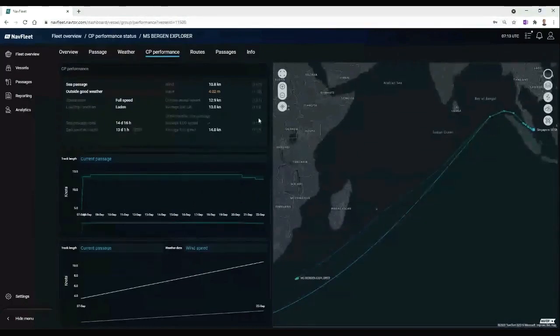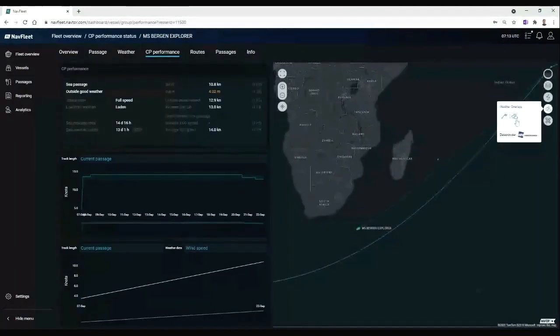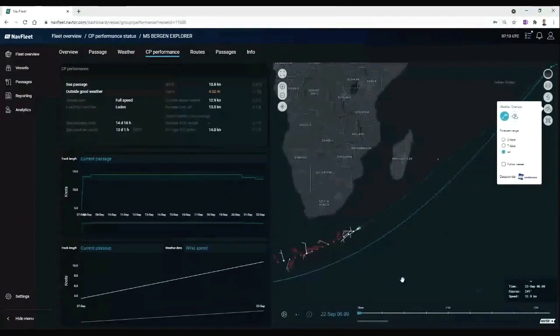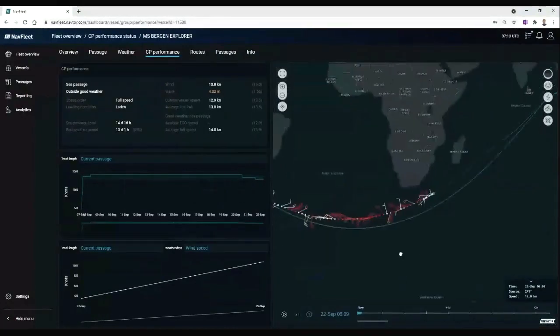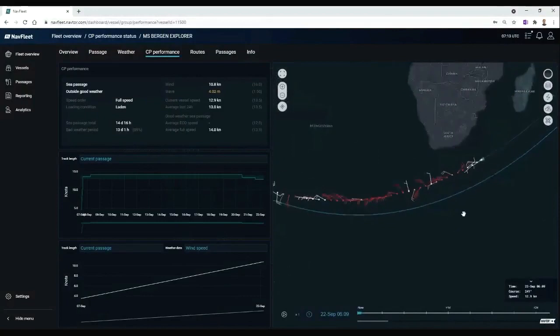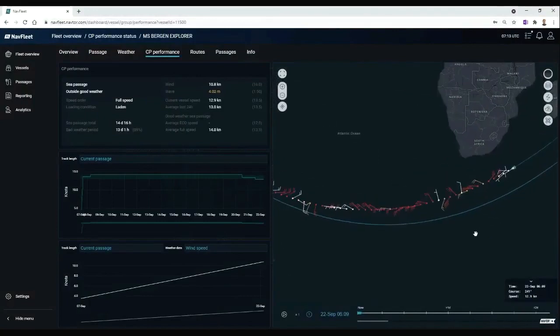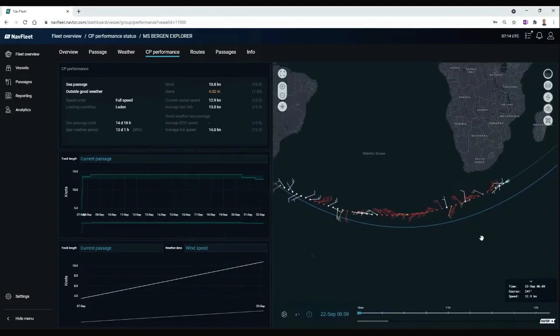So the limits are in light gray and the actual numbers are in different colors. So white, everything is more or less okay. If it's orange, I'm outside my charter party limits. When it comes to showing the weather limits, I can also visualize this very easily and see how it's affecting the rest of my voyage here. So if it's white, everything is fine. If it's orange, I'm outside the charter party limits. If it's red, I'm outside the operational limits of the vessel.